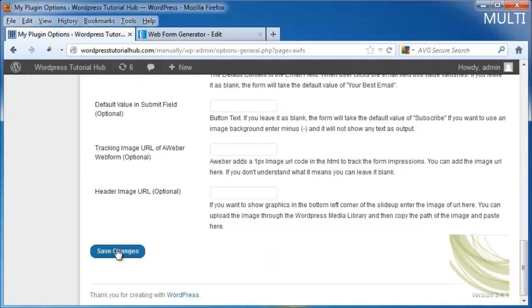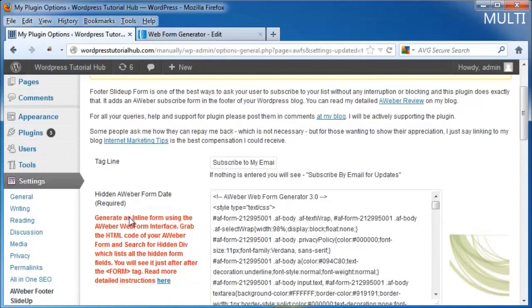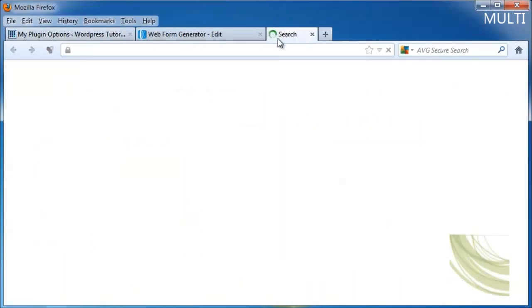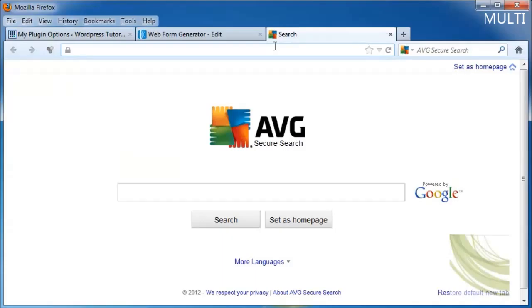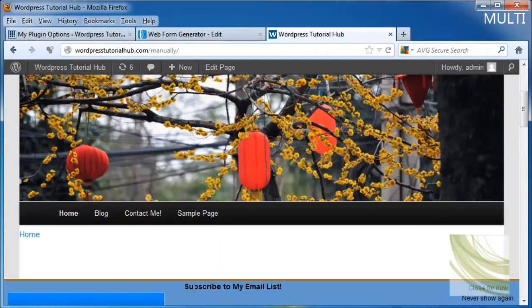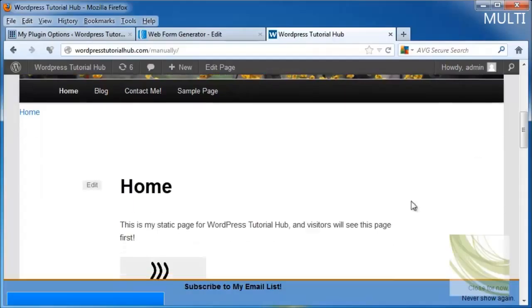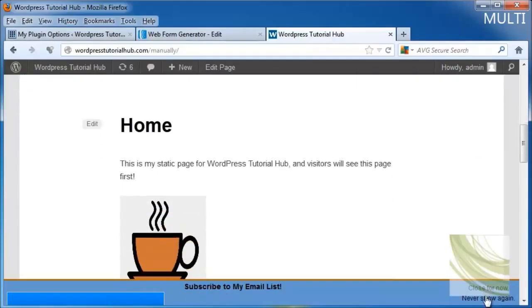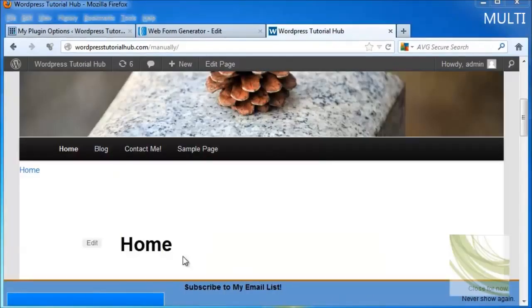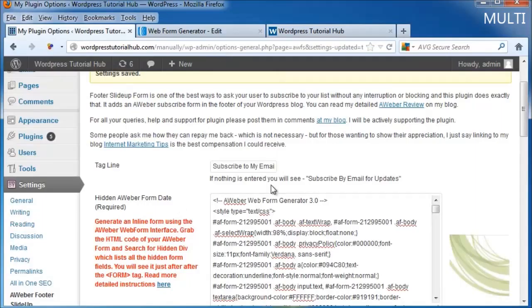And then you'll click on Save Changes. And our settings have been saved. So let's go ahead and take a look at my WordPress page. And down here you see "subscribe to my email list." As we've set it, you can go ahead and close it for now or never show it again. And all of the colors and everything in here are what we were looking at in our CSS.